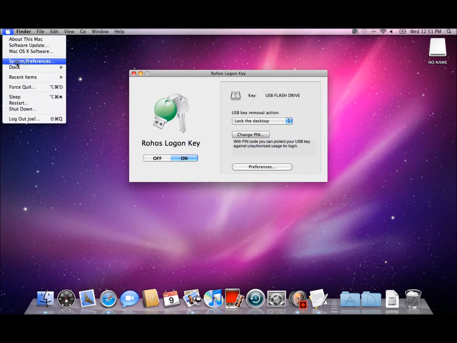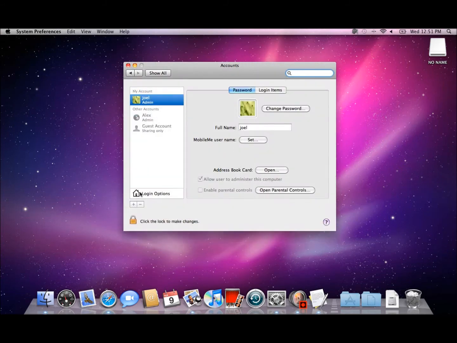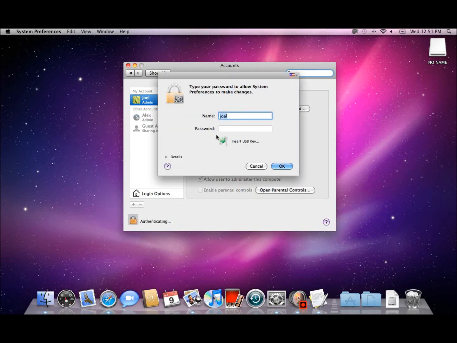At the same time, Rohos Logon Key is able to unlock system preferences. If I need to unlock them, I can use the USB key also. In this case, I need to confirm the unlock by clicking OK.